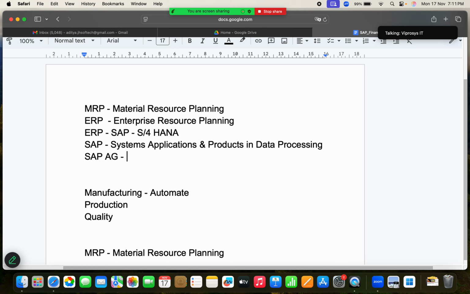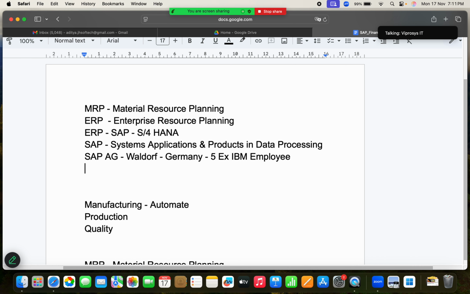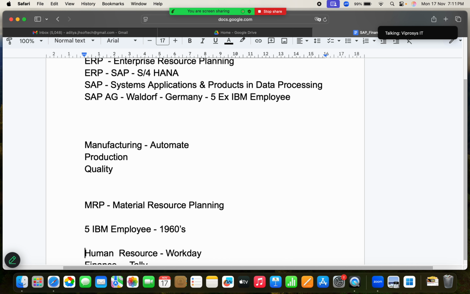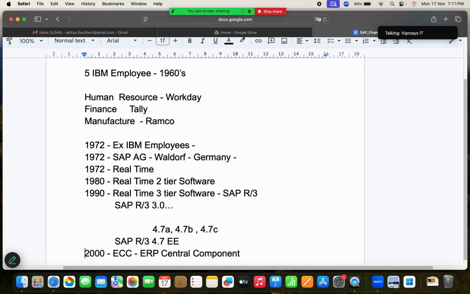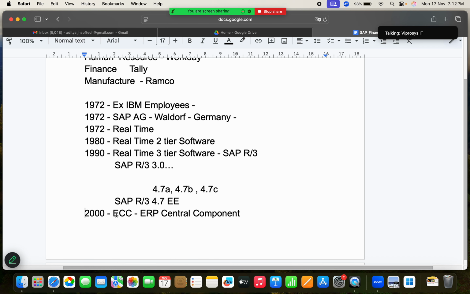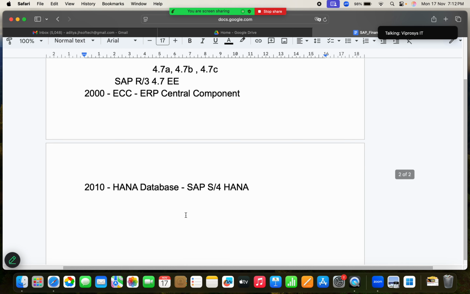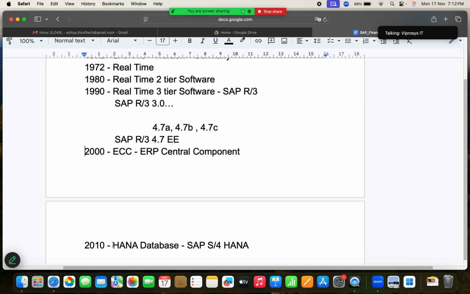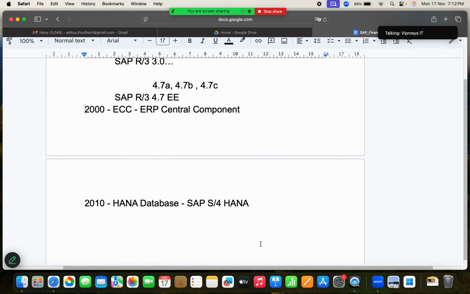SAP AG is a company which was started in Waldorf. Waldorf is a place in Germany, and this was started by 5 ex-IBM employees in the year 1972. So in the 1970s, these 5 ex-IBM employees started SAP AG, and then they started off a software called real-time software, then real-time 2-tier software, then real-time 3-tier software. In 2000 they introduced something called ECC, which is ERP Central Component, and then after 2010, in that decade, they started off something called SAP S/4HANA, in which SAP S/4HANA Finance happens to be one particular functional module.